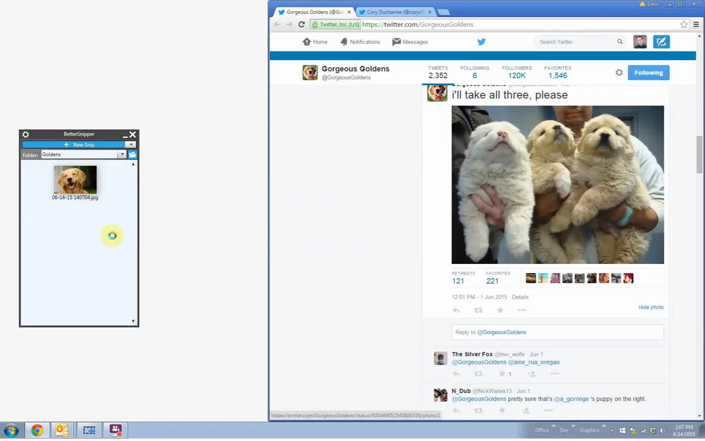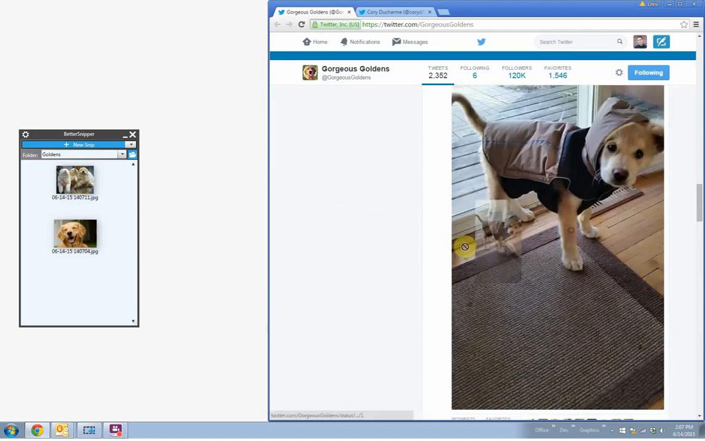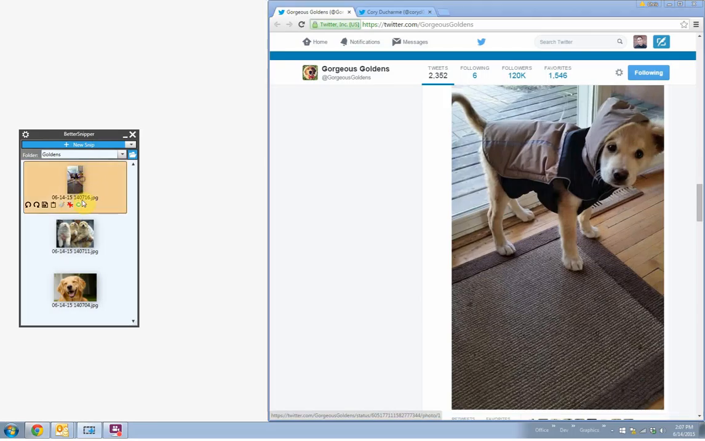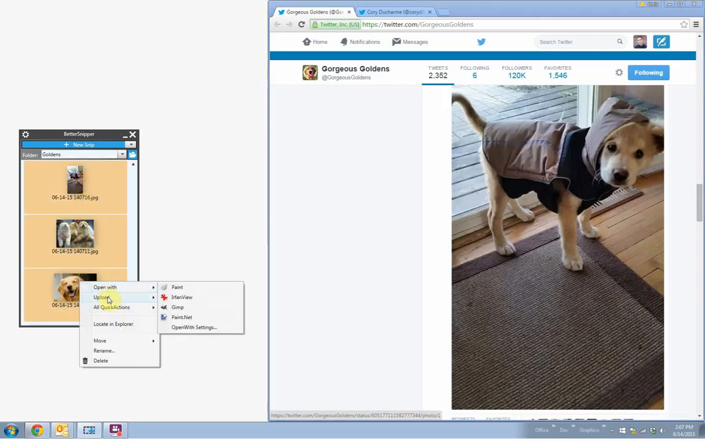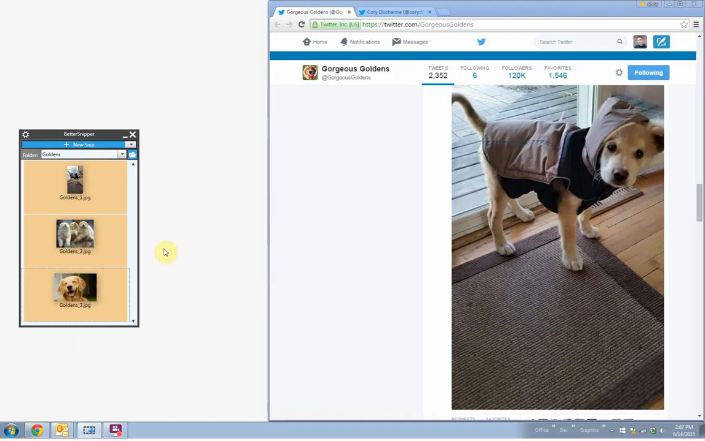Definitely going to collect them, drop them in there. This guy's pretty cute. He's got a cute hat on. I'm going to drag him in here as well. So one of the things you can do is you can actually select all of your images, and you can, using the right click, bring up a menu which has a lot of different functionality, but here I just want to rename them. I'm going to rename them to Goldens. So now I have Goldens 1, 2, and 3.